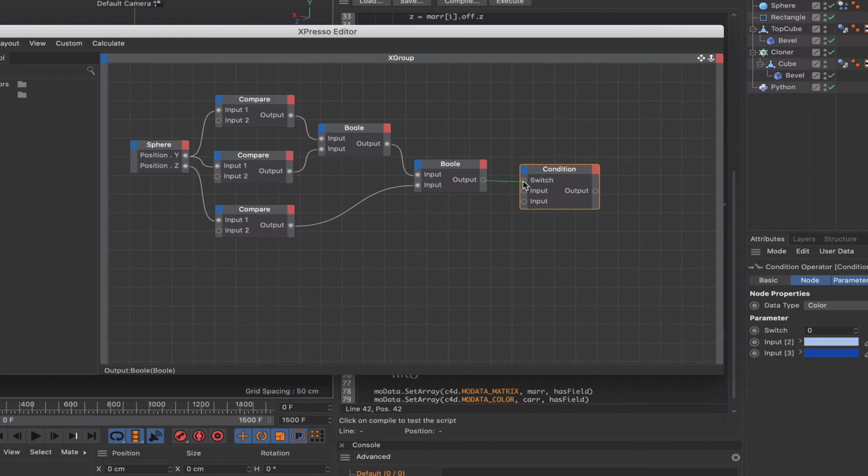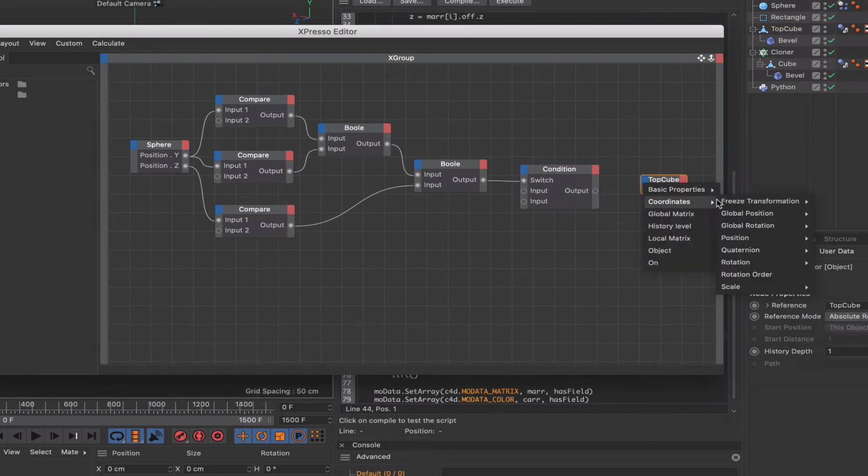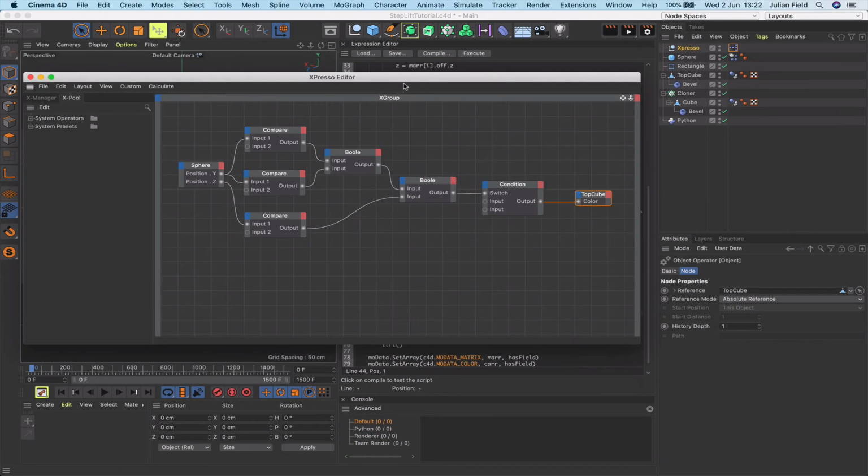We can then plumb the output of the bool into the switch, and then the final step is to bring in the top cube, and in its input we can say we want, in the basic properties, colour, and we can plumb the output of the condition into the input. And that completes that part of the expression.